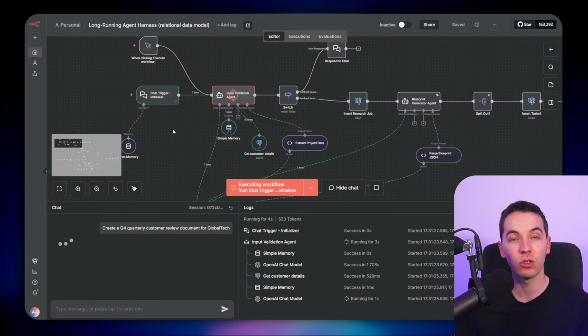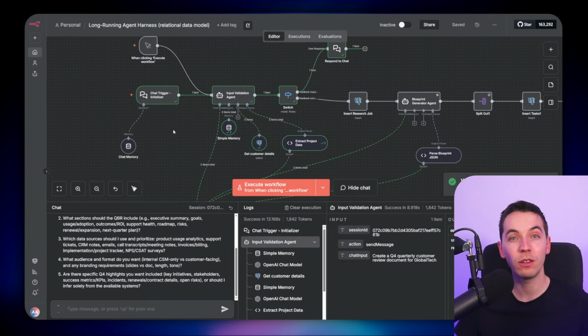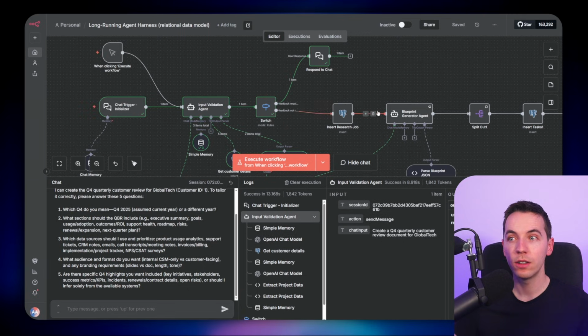So we want to make sure that it's all in the correct format and we have the correct requirements from the user before it continues along with the creation of the plan. So it has not yet created the plan. It's responded back to me to ask for clarifying questions to make sure it's on the right track.